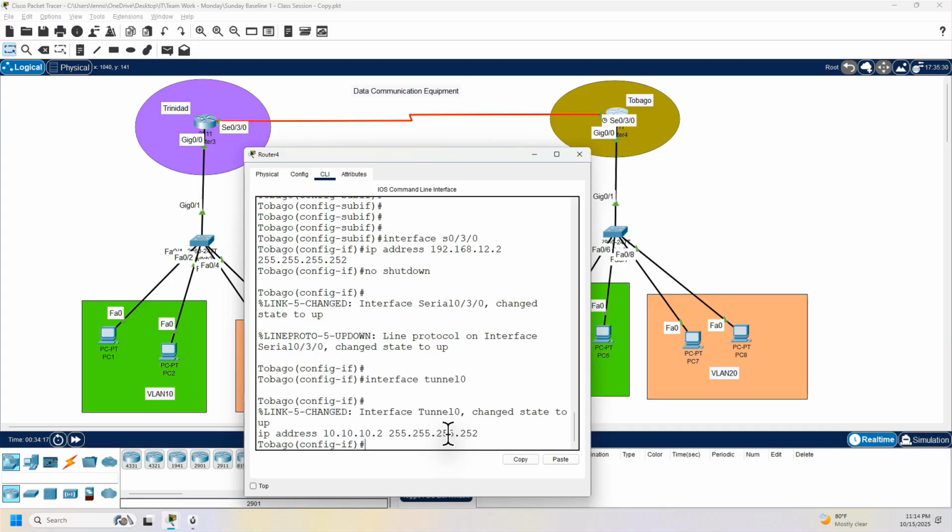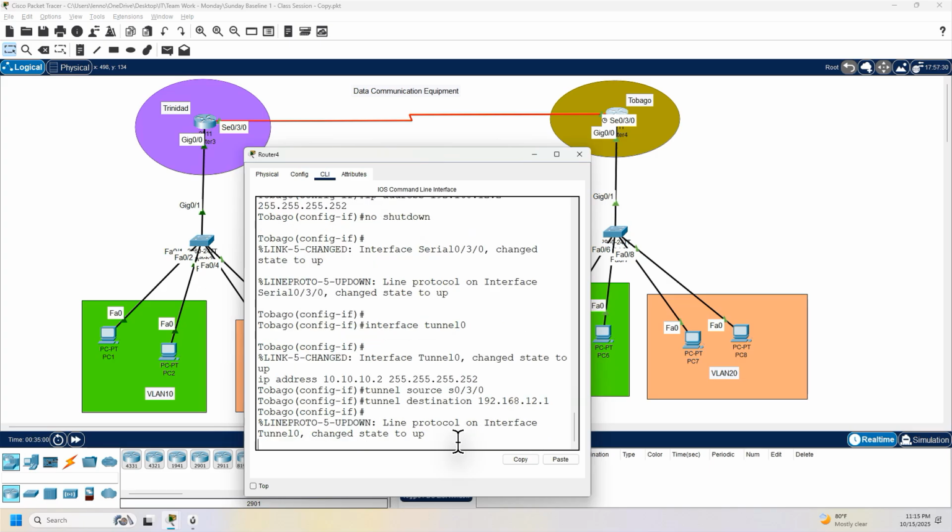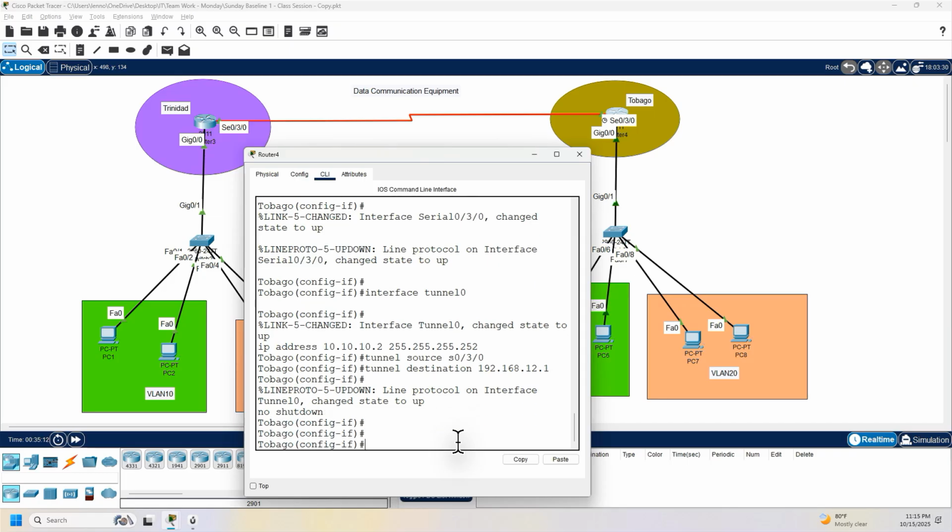All right, let's do the same as we did before. Tunnel source and a destination, right? So tunnel source, and this would be S. And remember, the tunnel source would be the actual serial port, and then the destination, in this case Trinidad, would be the IP address. So we're just doing it in the opposite, right? So the tunnel source would be S 0/3/0. All right, and tunnel destination would be 192.168.12.1. All right, and also we want to do a no shut. All right, and we can exit here.